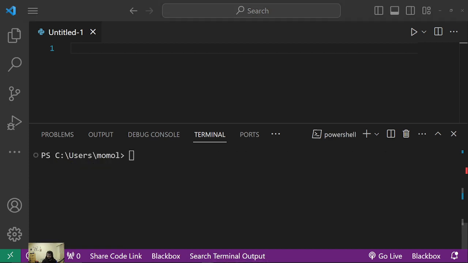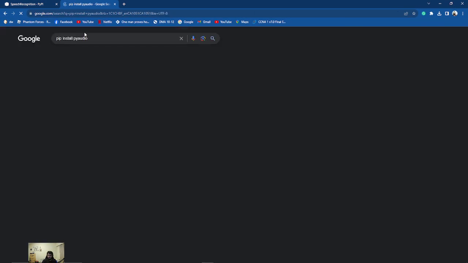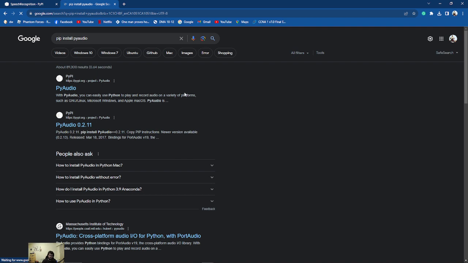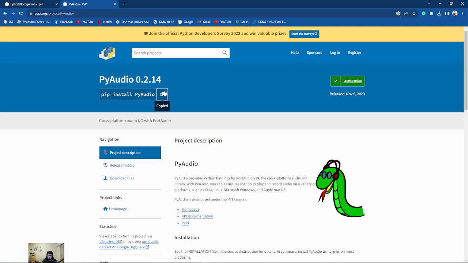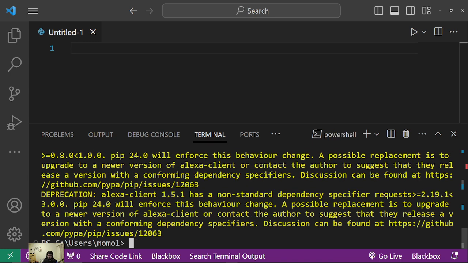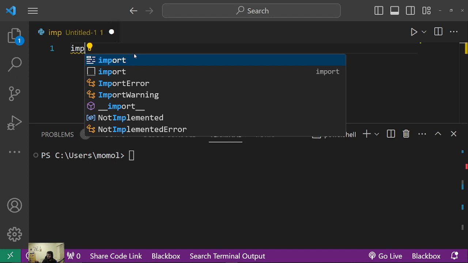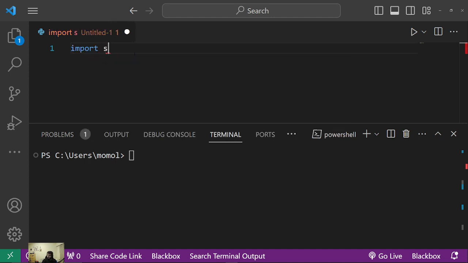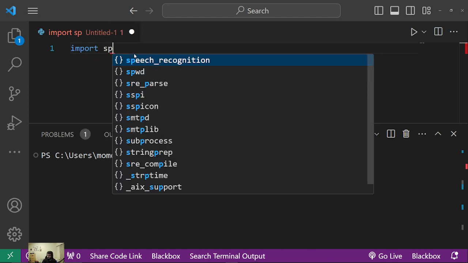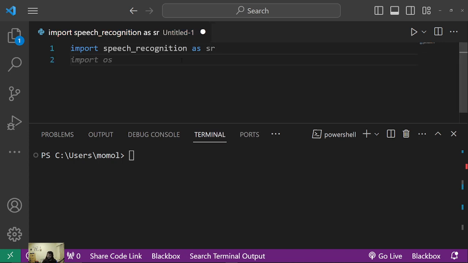So now we also need a package to play audios. Let's just use this again. There we go. So now that we have both of these things, let's start. I'm going to import the one that we just installed, which is called speech recognition, and I'm going to set it as SR.